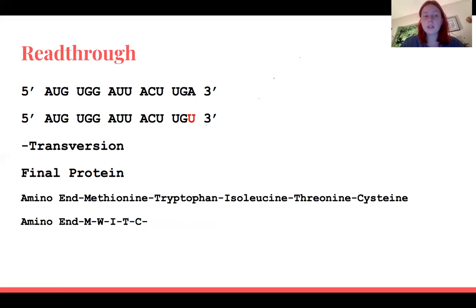And then in a read-through mutation, the stop codon mutates into an amino acid. So there's nothing that codes for the stop. This example is a transversion, as we went from a pyrimidine to a purine, or sorry, other way around, purine to a pyrimidine. And in the final protein, we end up with methionine, tryptophan, isoleucine, threonine, and cysteine, so it doesn't stop, and it's basically non-functional.